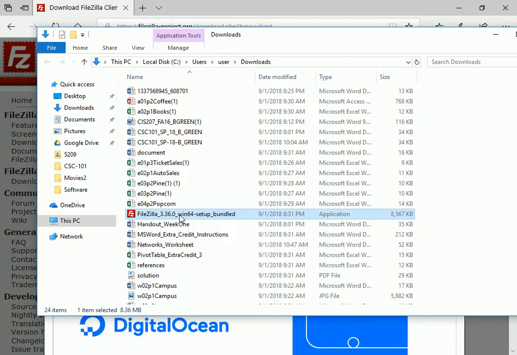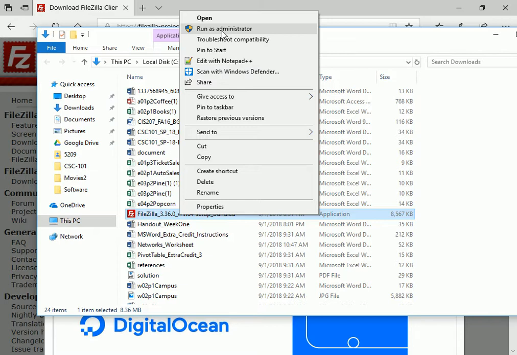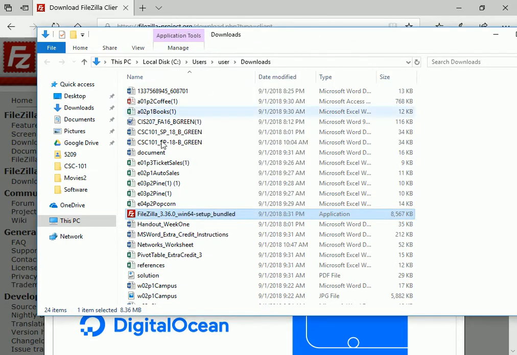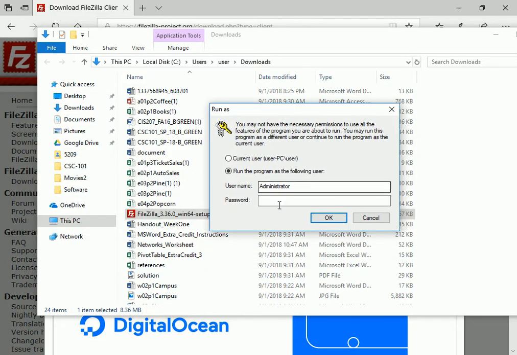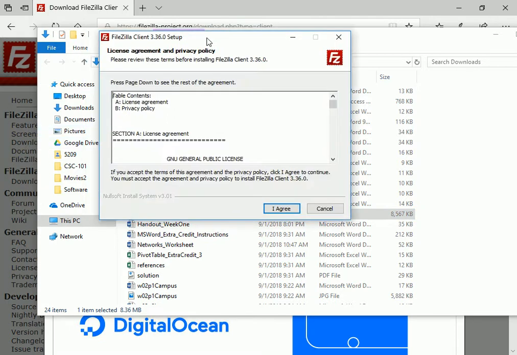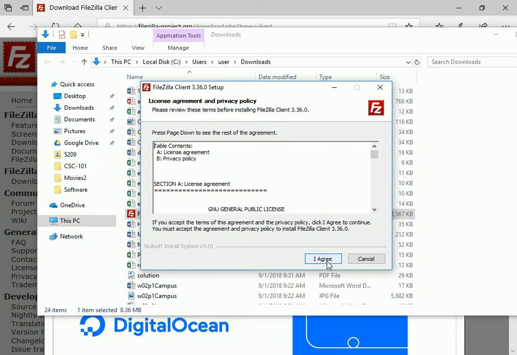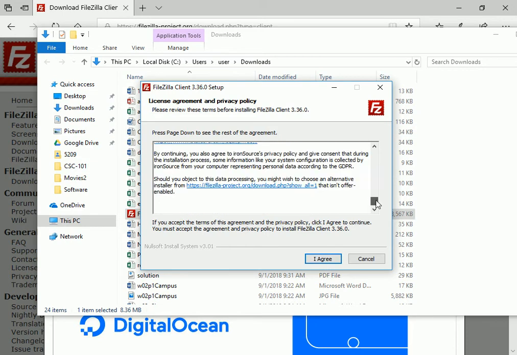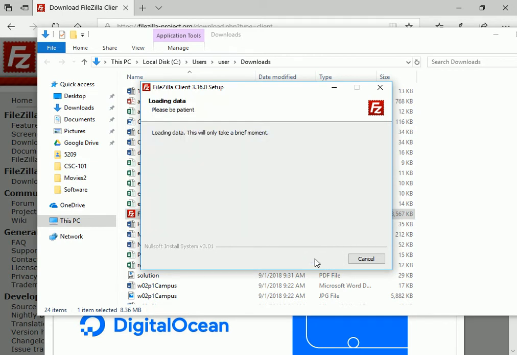But I'm just going to right-click on it. You don't have to do this, but I always recommend run as administrator. You could just open it, and it'll probably work fine. So let's go ahead and open it. I'm going to run as the current user just to see if it works. I'm sure most of you will just use the current user. All right, so we have to agree to the license just like anything else we install, right? Nobody ever reads these, but we click agree. And then we wait.